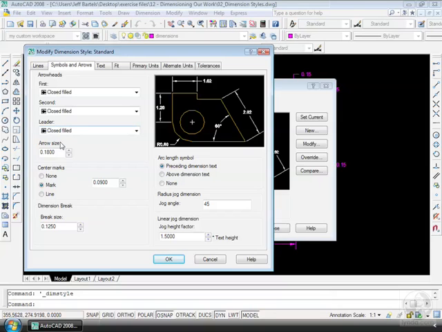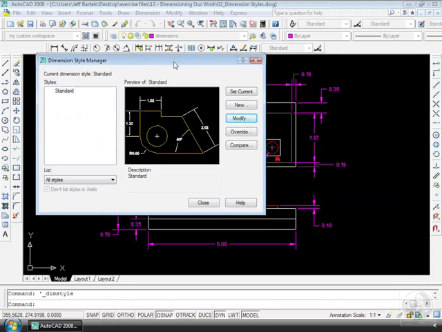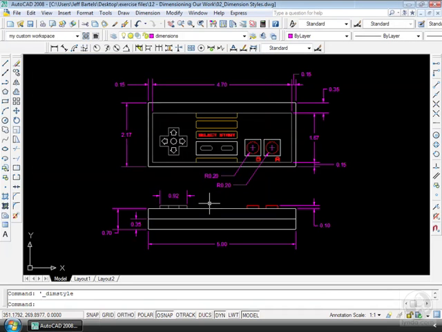And if I come right down here under my Arrowheads group, I have a setting for arrow size. Now remember, this is a size setting, so I want to set this to the size I want my arrows to be when they're plotted. I'm going to set this to 0.12. Once again, we'll click OK. We'll move the dialog so we can see the change happen, and we'll click Close. Dimension styles give us the same flexibility as a text style. If we need to make global changes to the appearance of our dimensions, we can simply modify our dimension style and all of our dimensions will update automatically.